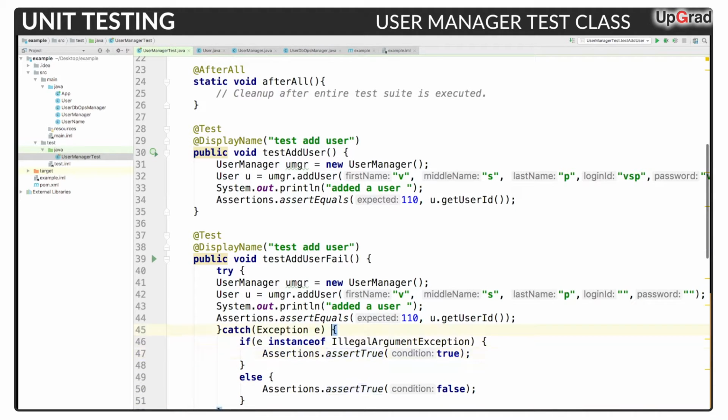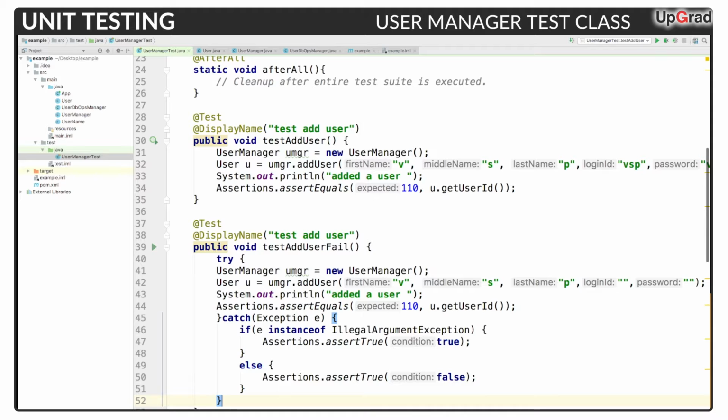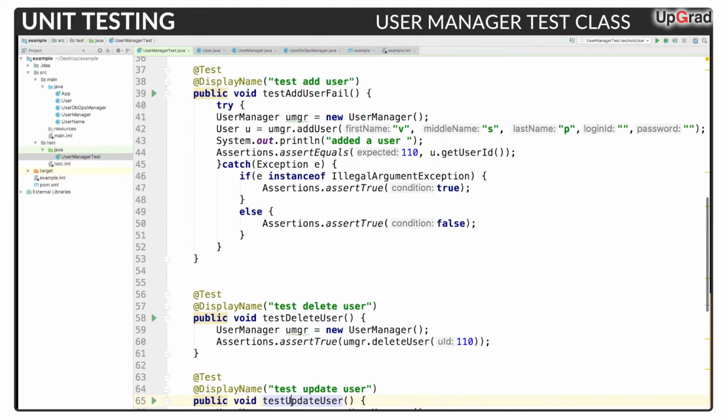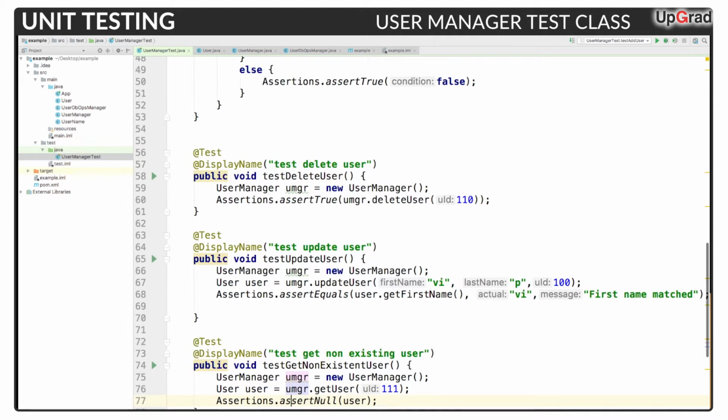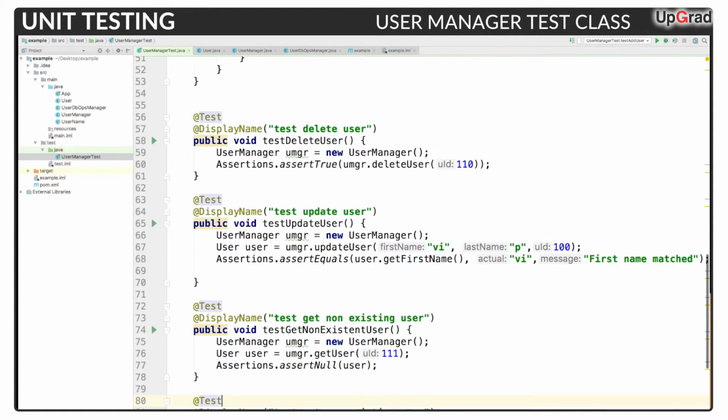Now remember we spoke about arrange, act and assert. The first lines, where we are creating the instance and filling in the values, make the arrange part. The actual method calling is where the act part is, and then the assertion is the actual assertion. Similarly, I have test methods for other operations as well. For delete there is something, for update user there is something.